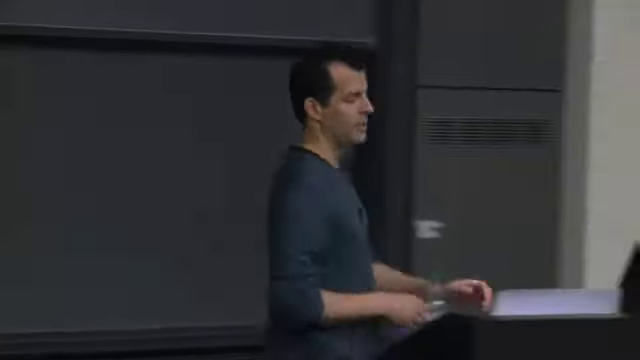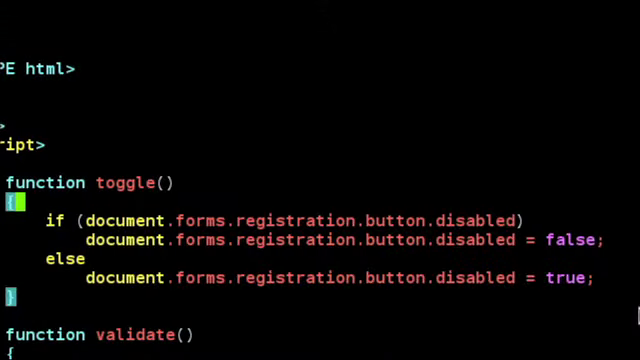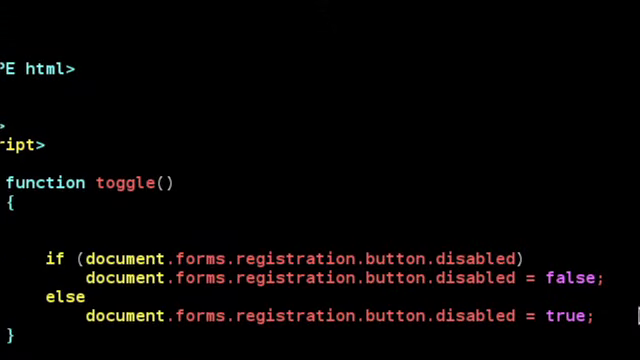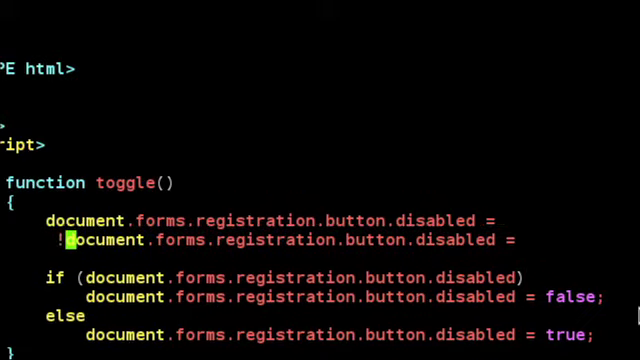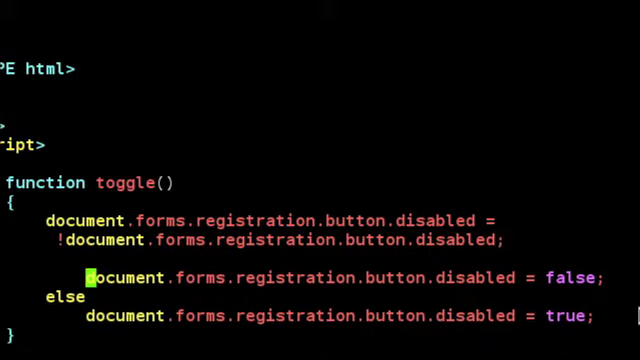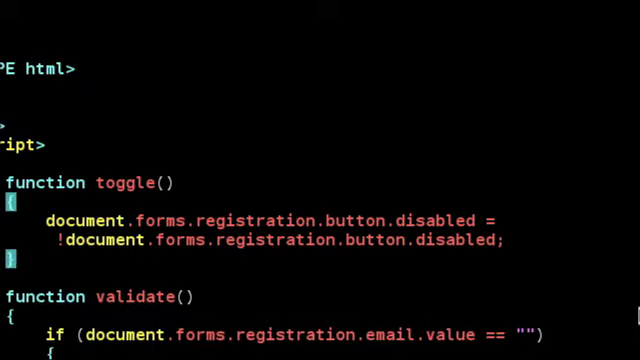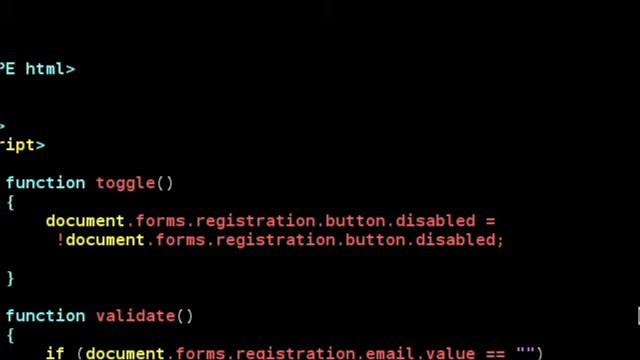I could actually do this a little more elegantly, if you prefer. I could just do something like this. I could say document.forms.registration.button.disabled equals that. That's a slightly more elegant way of doing it, right? I don't really need the if condition, but it's also still a little verbose. But again, we'll clean that up next time. All right, so that's the toggle function.